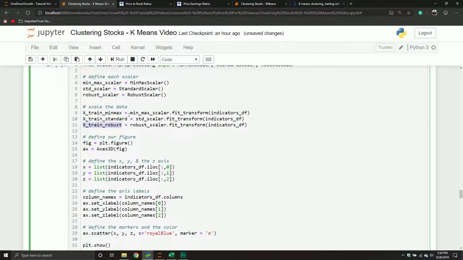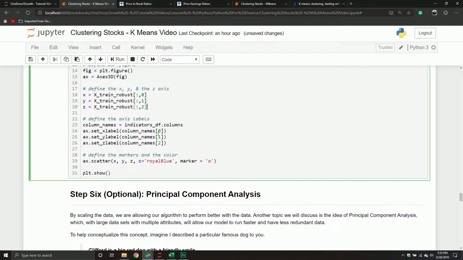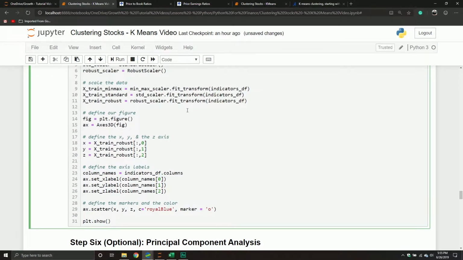What we're going to do is just change a little bit of our component. All we're going to do is say, hey, take our X_train robust, and it doesn't need to be a list in this example. It just needs to be our data set. That's all. Super simple. Almost identical. All we did is take our data and scale it. Let's see what that looks like now.